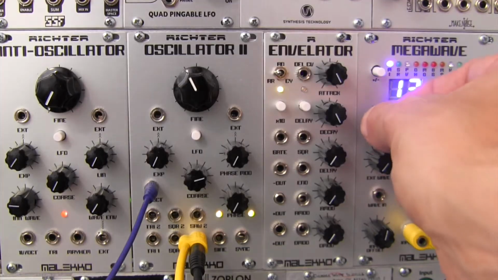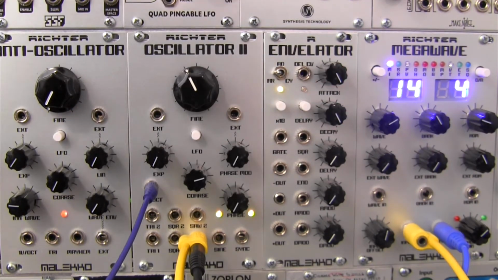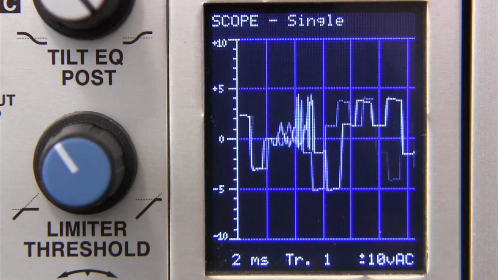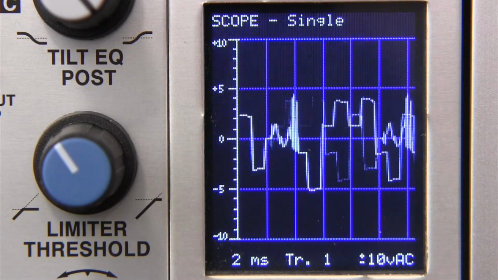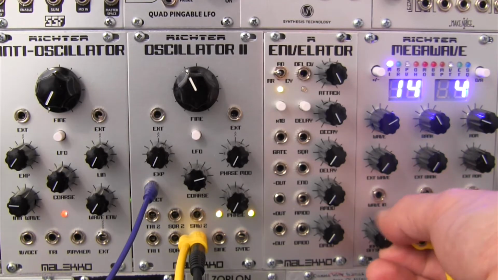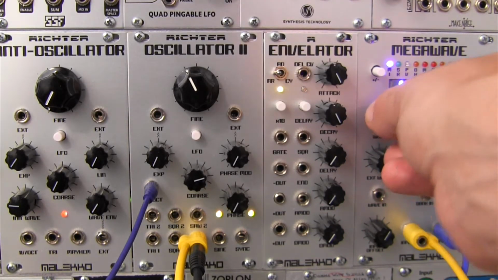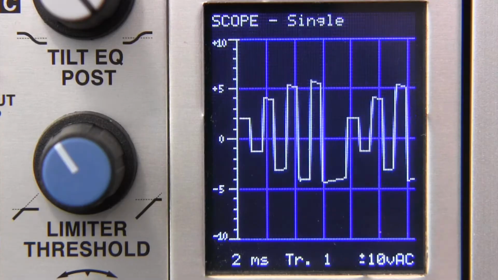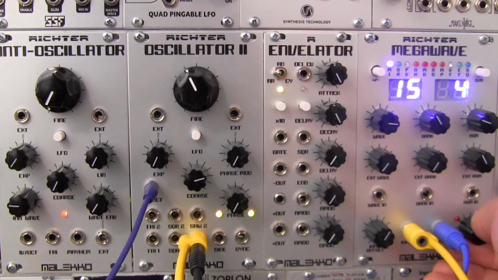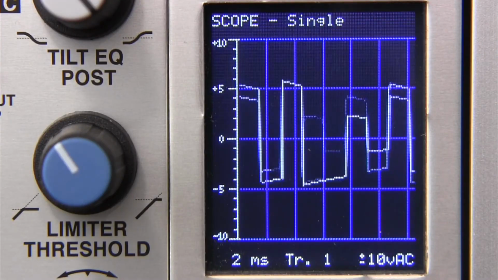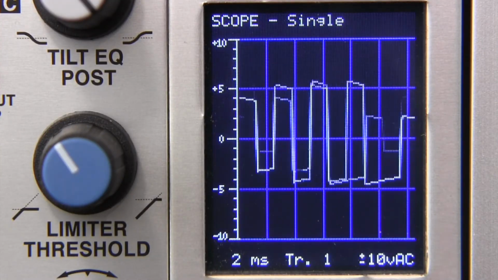Let's go to waveform 14. Getting pretty close to the end of this bank. Now let's just go to 15. That actually looks pretty close. It's a little more zoomed in on my oscilloscope than it is in the manual, but you get the idea.